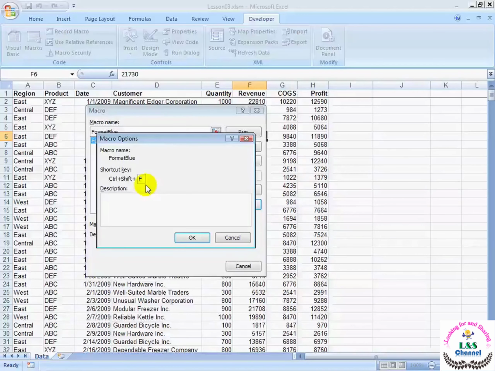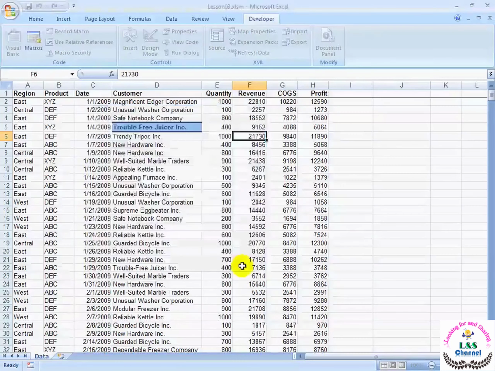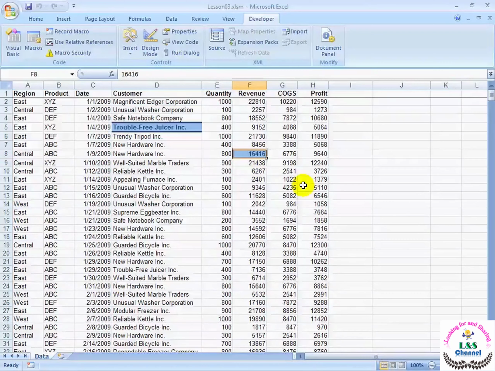If I type Shift-F in there, it'll be assigned to Control-Shift-F. It's a great way to change the shortcut key, or even to assign a shortcut key if you hadn't assigned one when the macro was being recorded. So now I can choose a cell, press Control-Shift-F, and the macro will run.